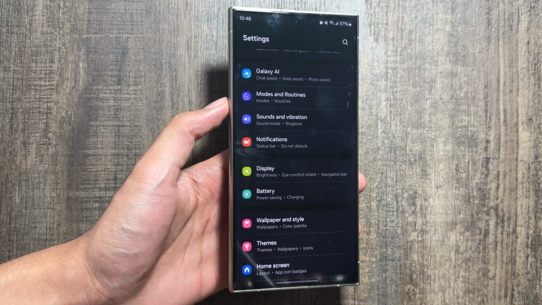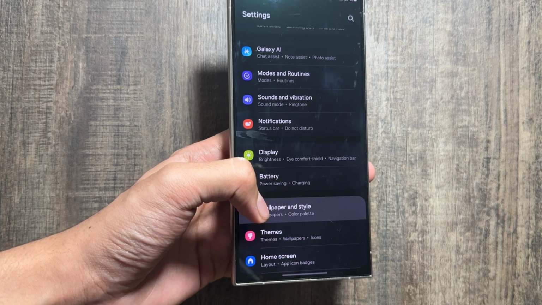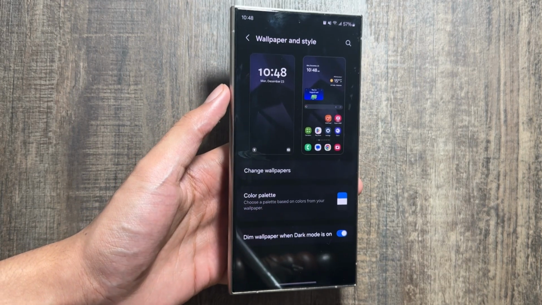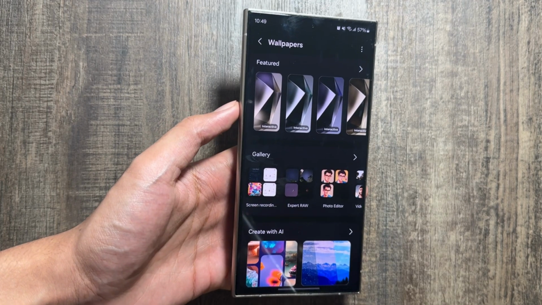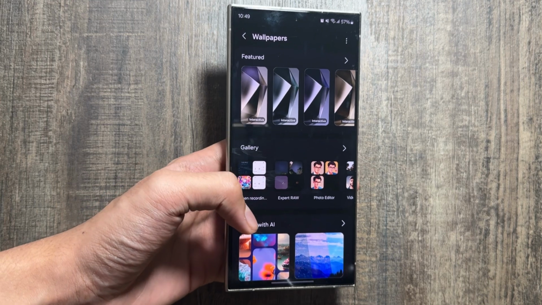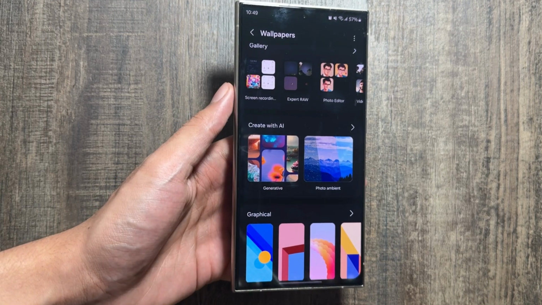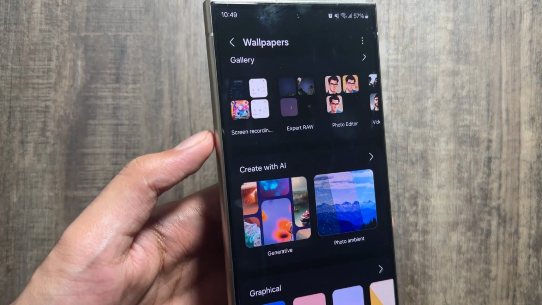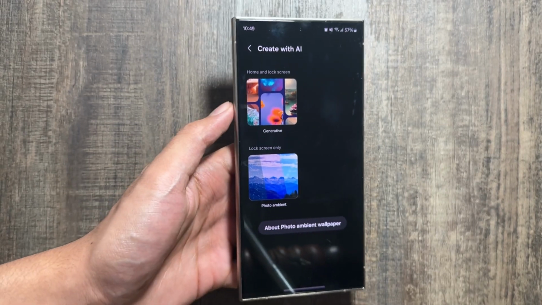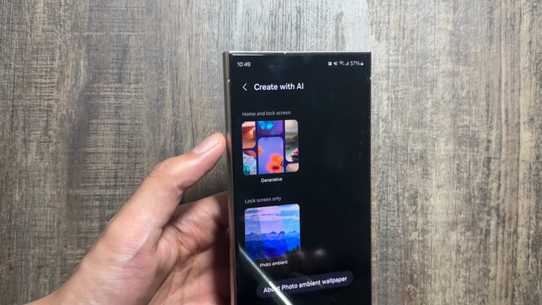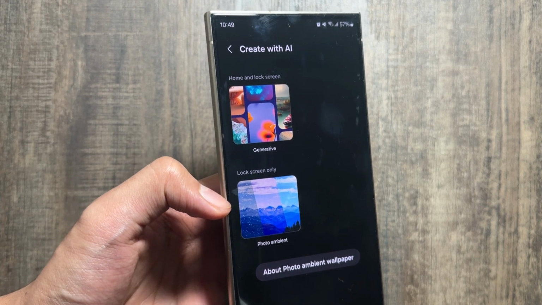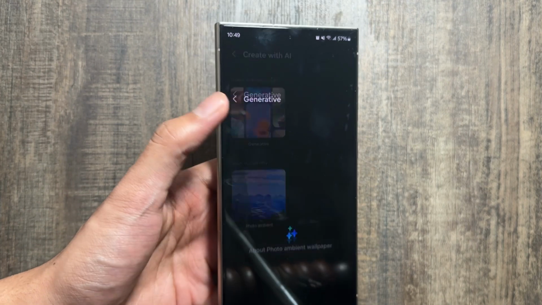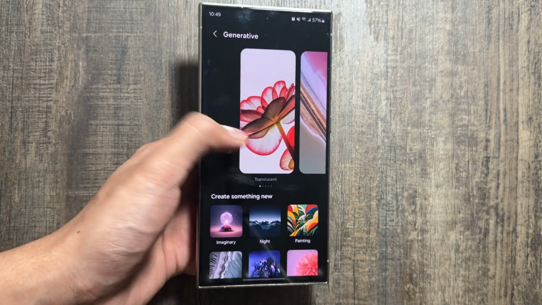To use this feature, you will have to go into your settings. From here, you have to select wallpaper and style. Now you have to select change wallpapers. After selecting change wallpapers, you will have to select this create with AI option. And after selecting create with AI, you will get to see that there are two options available, home screen and lock screen, or only lock screen. So I will select this home screen and lock screen, by which I can generate AI wallpapers.